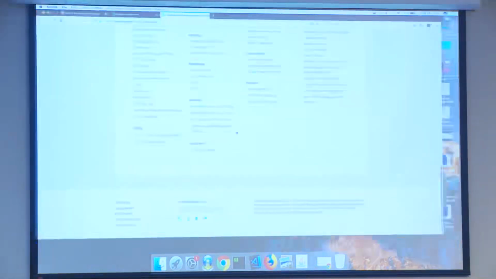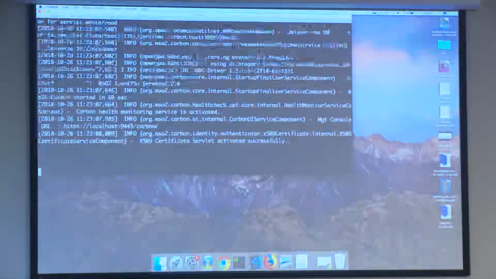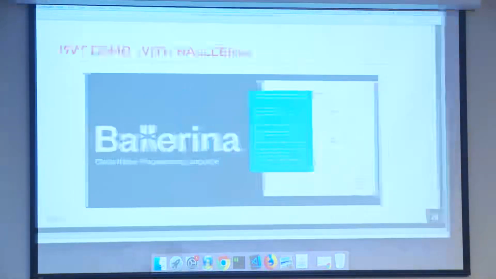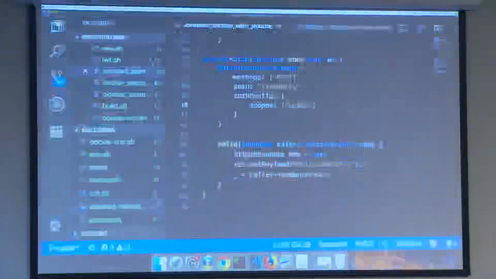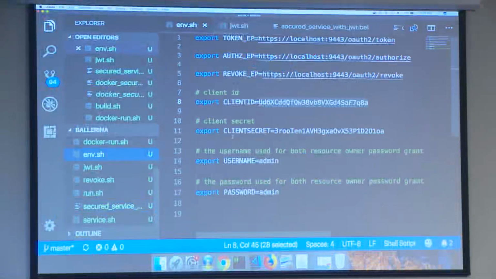Now I have the STS running. This is my security token service, and I have done all the configurations. If you look here, this is my environment script, which has all the endpoints. This is the endpoint the curl client will talk to get a token, and you need to have both the client ID and client secret.